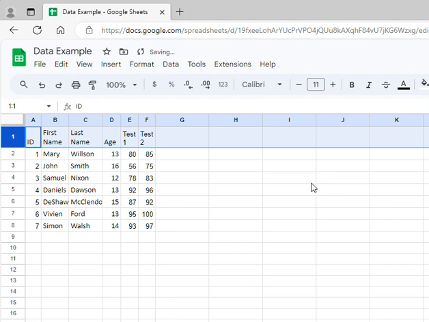After we click on wrap, we notice that the change was applied to all of the cells in the first column. So now I can see the content of each cell.